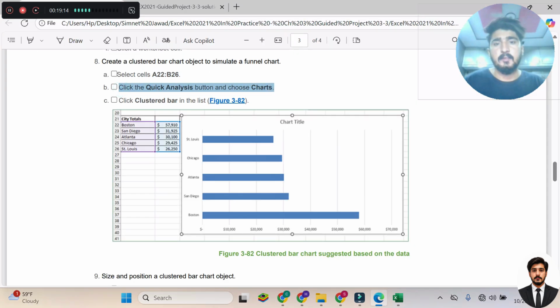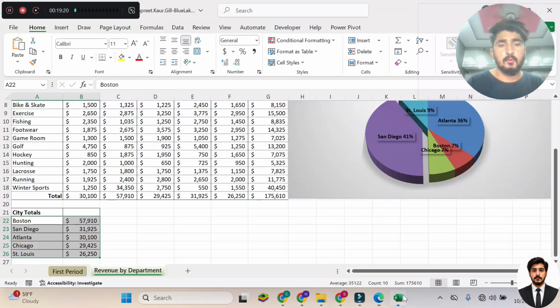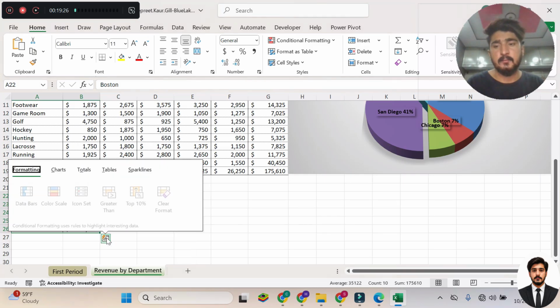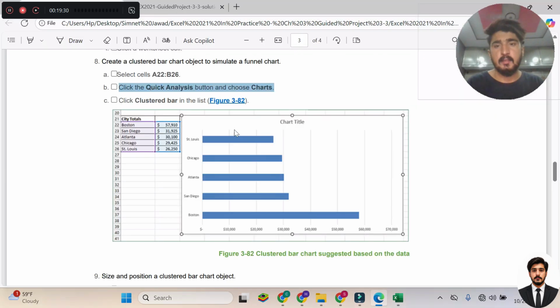Part B. Part B is click the quick analysis button and choose chart. So we will click here at the quick analysis button, and we will select the chart. Part B is done.